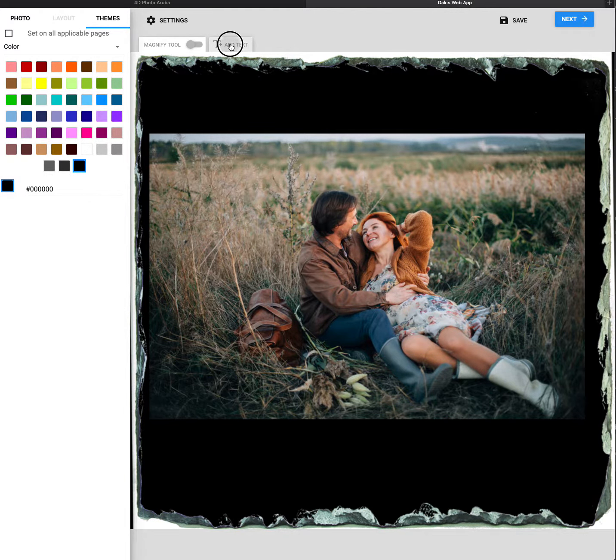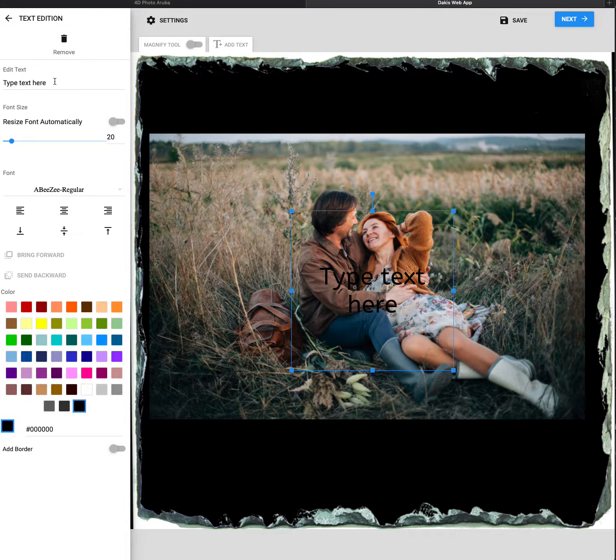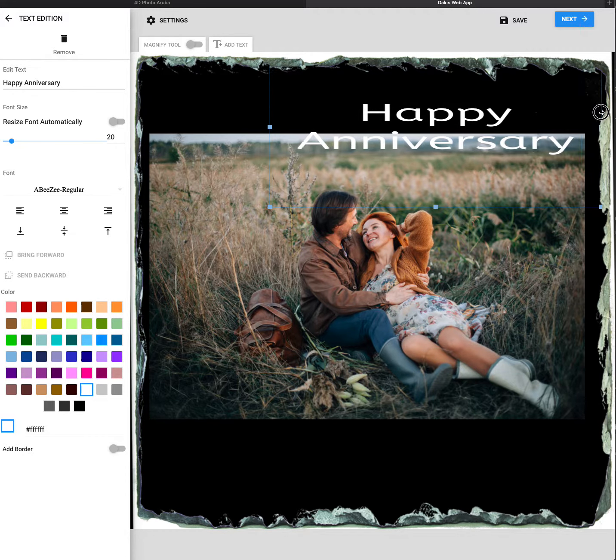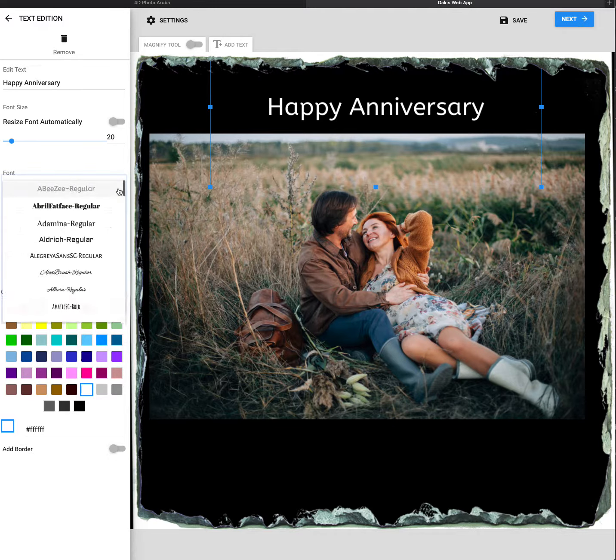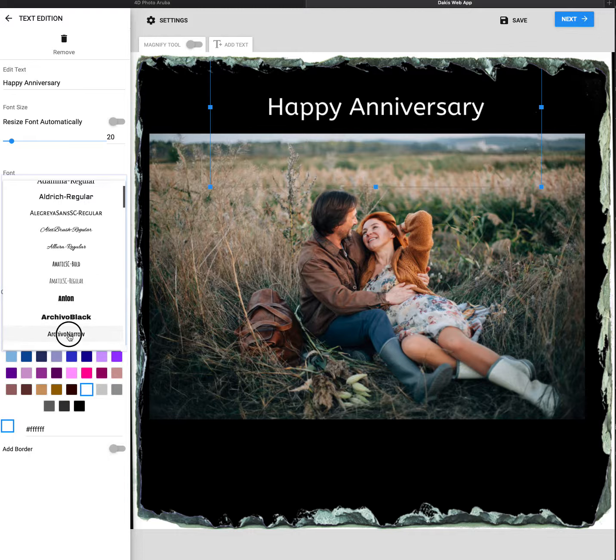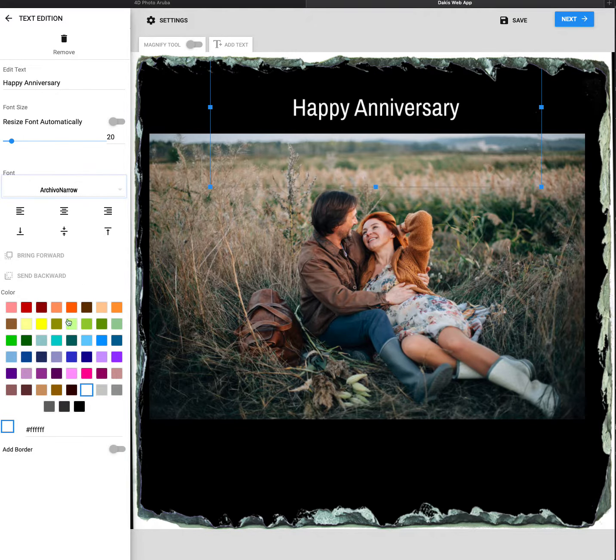Then if I add text, okay, I can say happy anniversary. And I can make the text white and just drag it up here, and then I can stretch it out. And if I want, I can choose a different font. And we're all set.